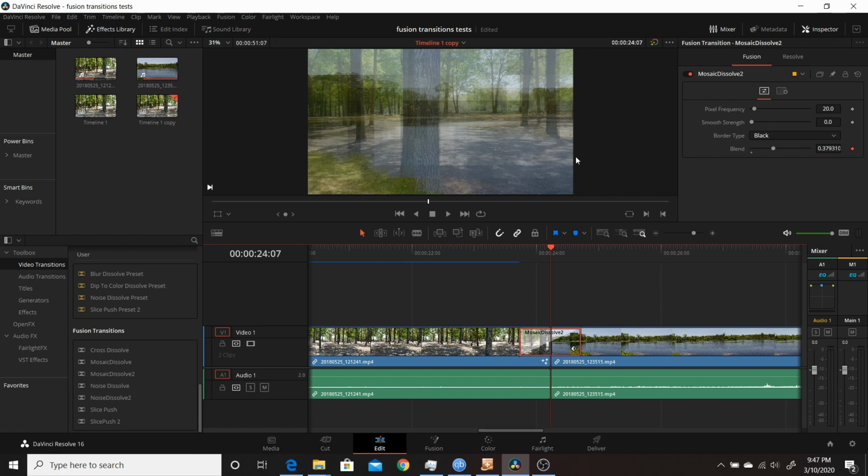Blackmagic Design recently released the newest version of Resolve 16.2, and one of the new features they added was the ability to do fusion transitions, which work just like the built-in transitions on the edit page, and allows you to create your own and modify existing ones. So in my previous video on fusion transitions, I showed you how you can modify and create presets, also create your own fusion transitions by using macros in the Fusion tab.